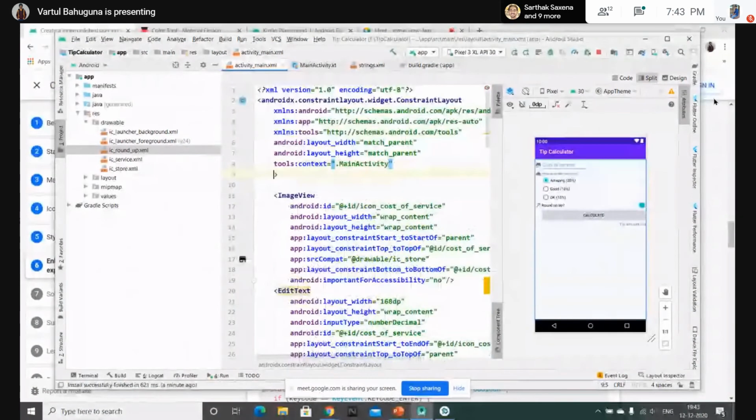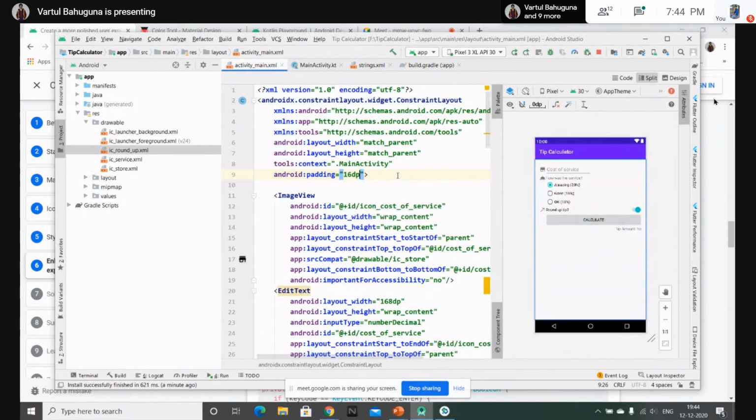What the padding attribute does is it fits everything that will be inside this view or view group. If I say 16 dp, then everything will have a space of 16 dp from the edges or from all of the corners, so that they do not appear too close to each other.